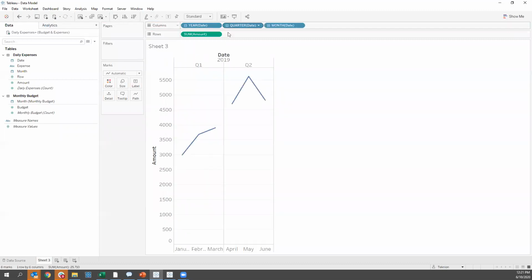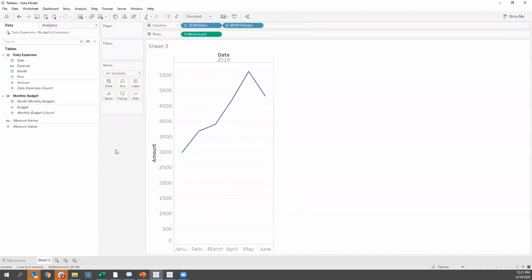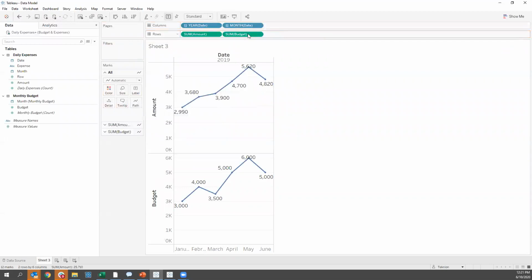Before we looked at it by month and without quarter, so that looks great. And same sort of thing, I'm getting the right values here. But previously, when I brought in the budget, it was duplicating it for every expense. Let's take a look now. Now, it gives me the correct value of budget. Why? Because it's doing the aggregation, the sum of budget, at the monthly budget level. So it's only adding 3,000 once for January. It's only adding 4,000 once for February.